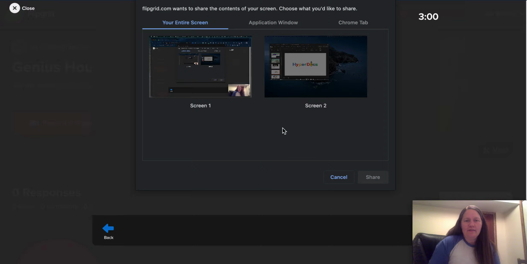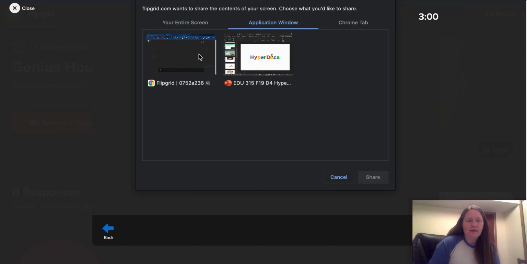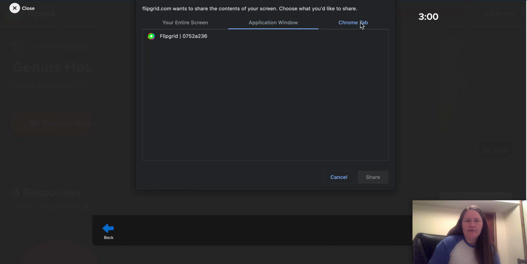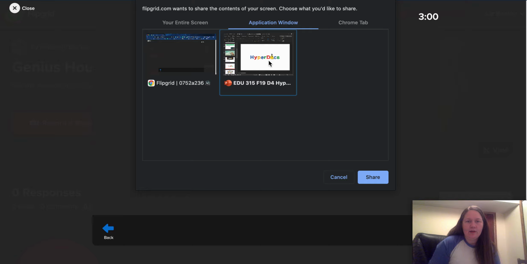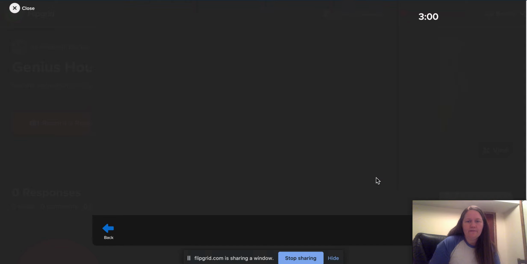So for me right now, I have two monitors, so I can pick which monitor I'm using. I can pick a specific application, so I have Chrome and PowerPoint available, and then you can actually pick a specific Chrome tab, which is helpful if you're doing something like Google Slides. In this case, I'm going to click PowerPoint in this application window and click Share. It gives you a countdown.